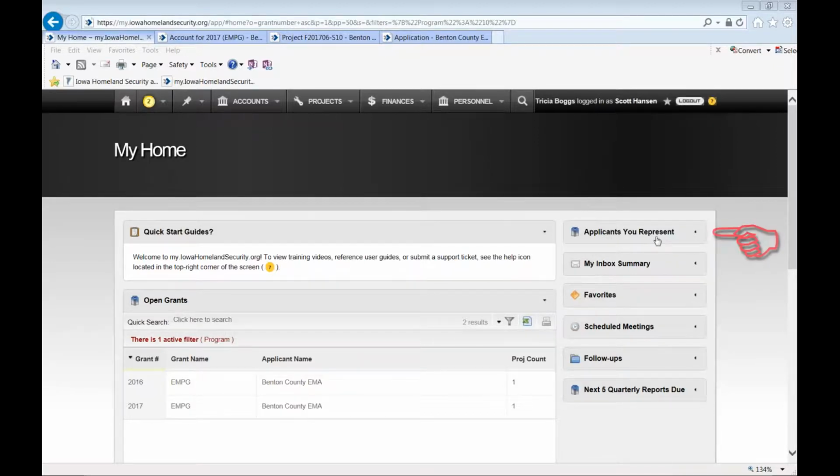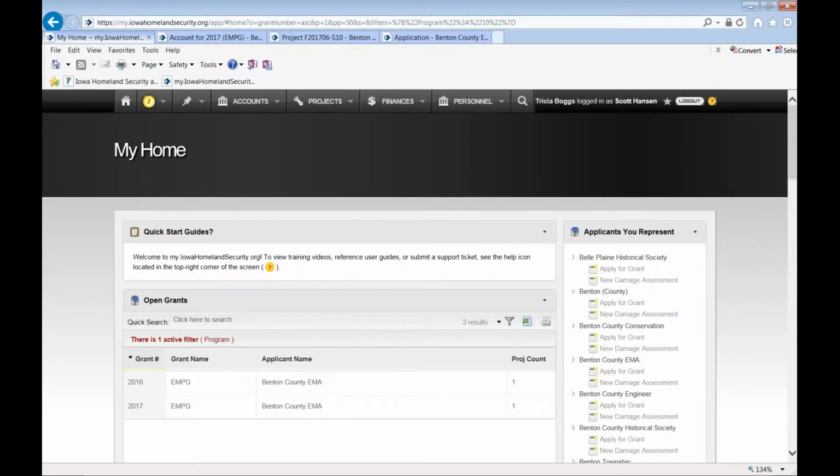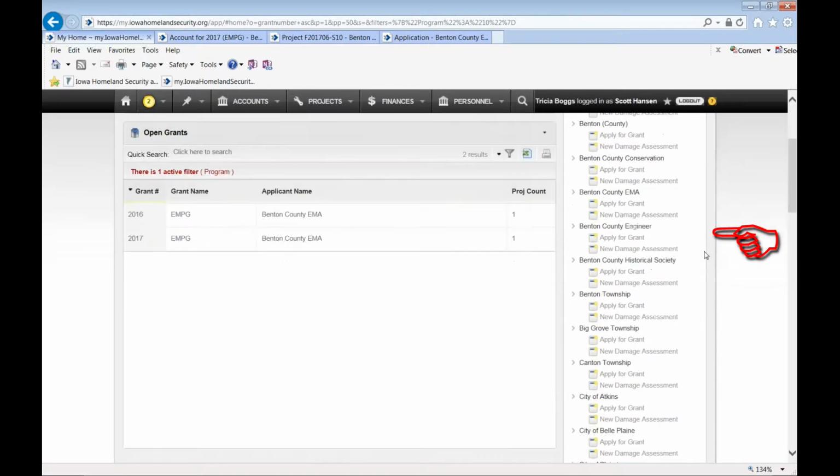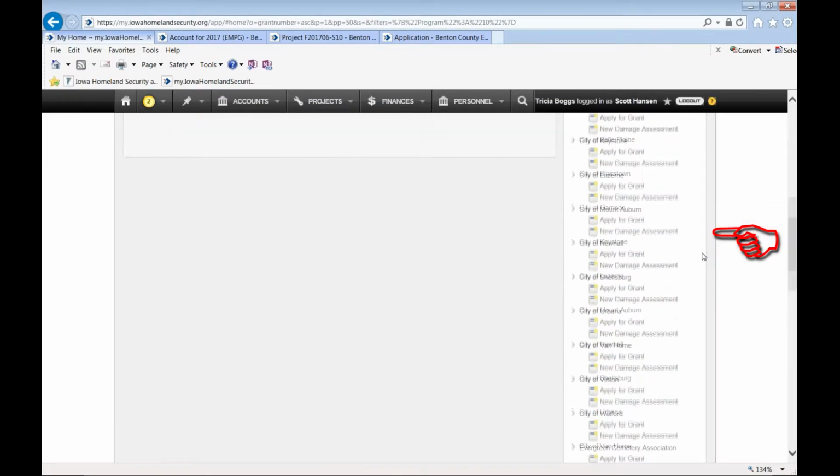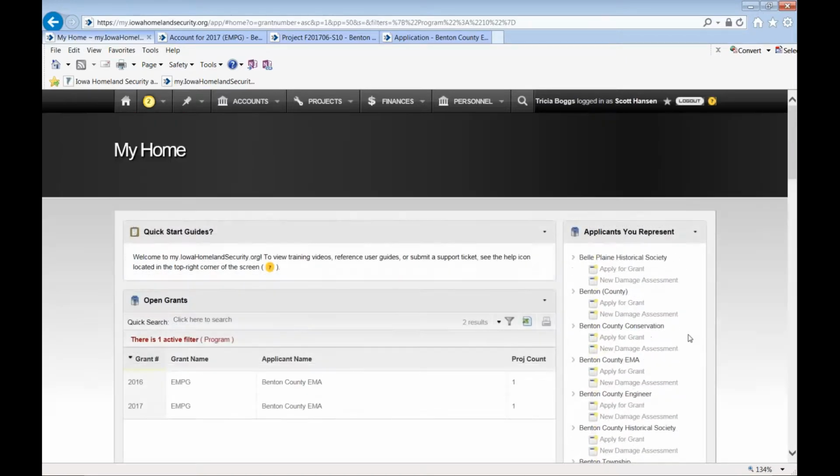On the top right, you'll see a tab that says Applicants You Represent. You can expand that out and look at all the applicants that you represent, that you have access to. You might have different privileges or access rights depending on what applicant it is, but those are all applicants that you represent.